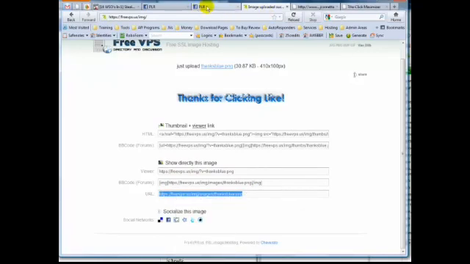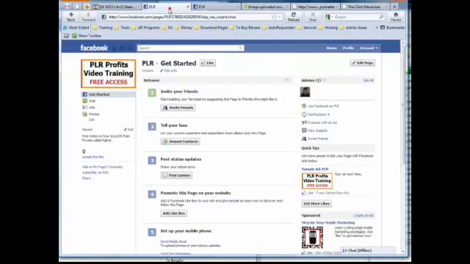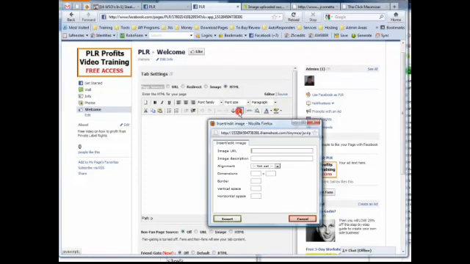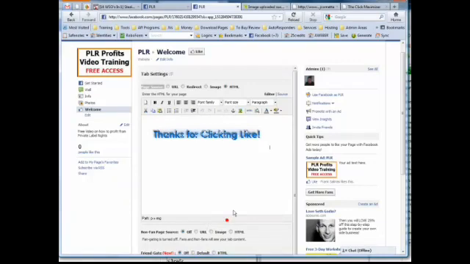Then I'm going to go back to my Facebook, and I'm going to click this icon to insert an image. Here's where I'm going to paste that image URL, and I'm going to insert. Okay, now I'm going to highlight it and center it. Now I'm going to get the HTML to paste where they're going to get the free video.